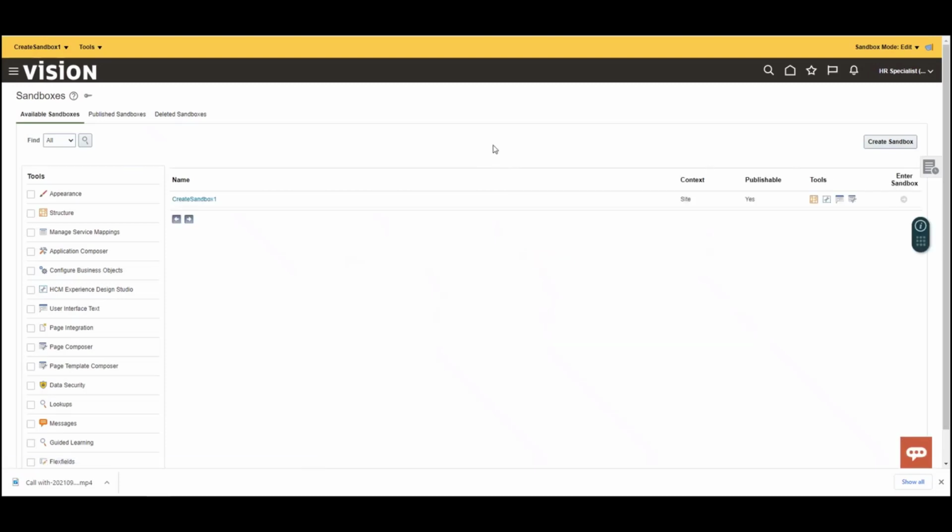Once my screen refreshes, you'll notice the yellow bar across the top of the page. That means that I am in the sandbox, and I can tell I'm in the sandbox because the name of the sandbox is in the upper left-hand corner. Now to make the change and add some text onto a page using Page Composer, I have to navigate to the page I want to add the text to.